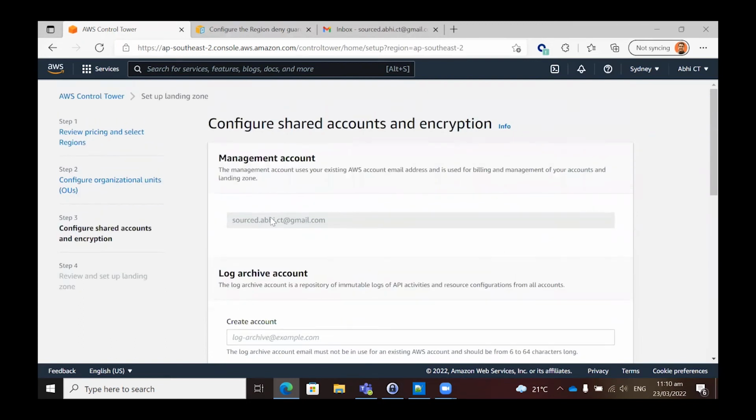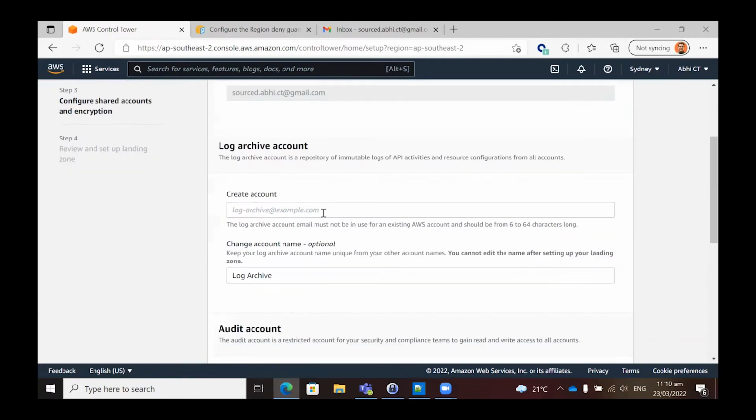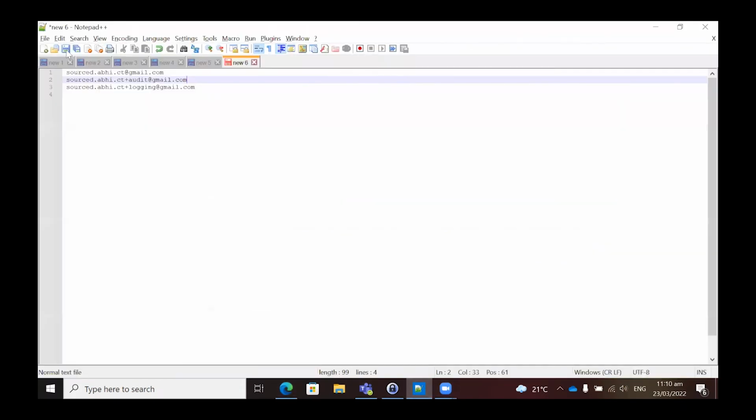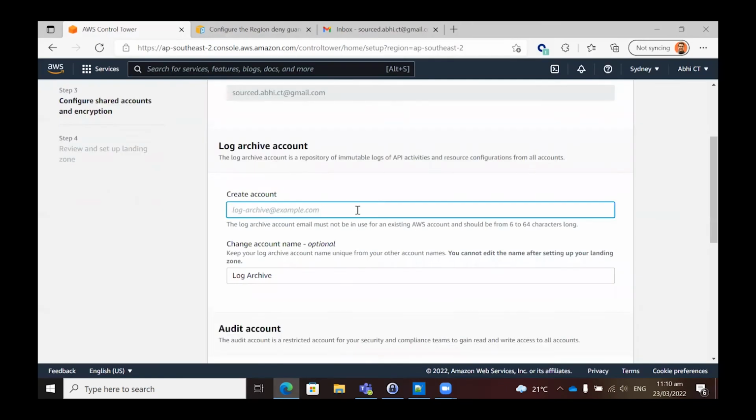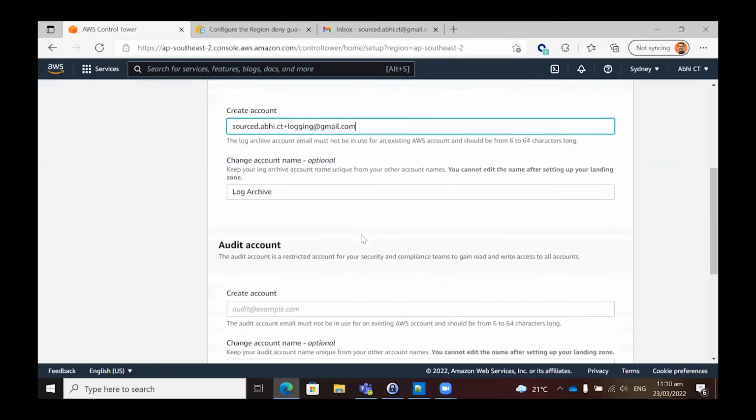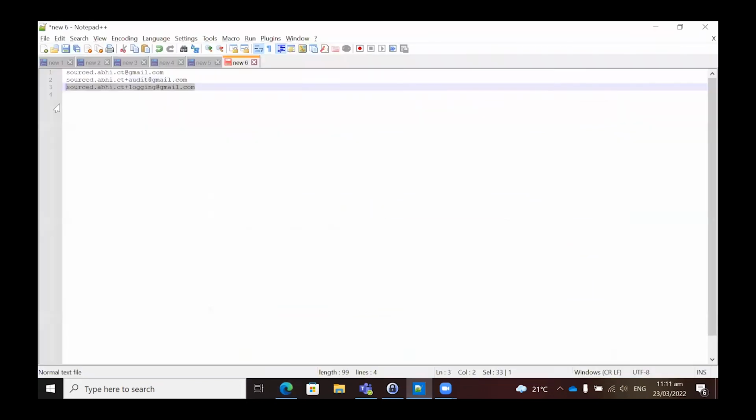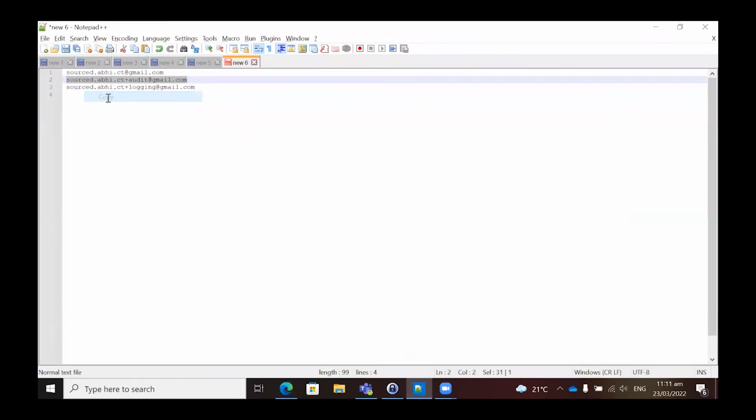Now we're going to configure the shared accounts and the encryption settings for the shared accounts, which are our log archive account and the audit account. So we have to provide the email addresses, the aliases we have created, as I suggested in our presentation. For the logging account, you can pick the logging email alias, and for the audit account, you can pick the audit email alias.